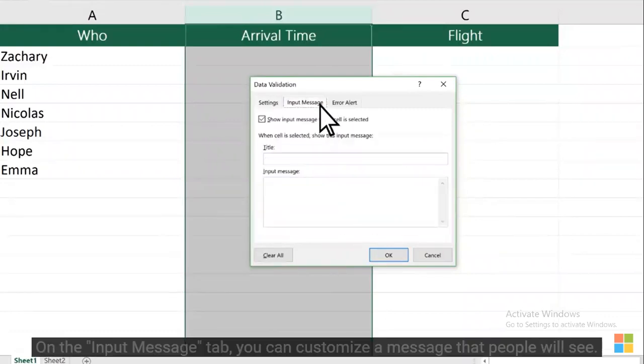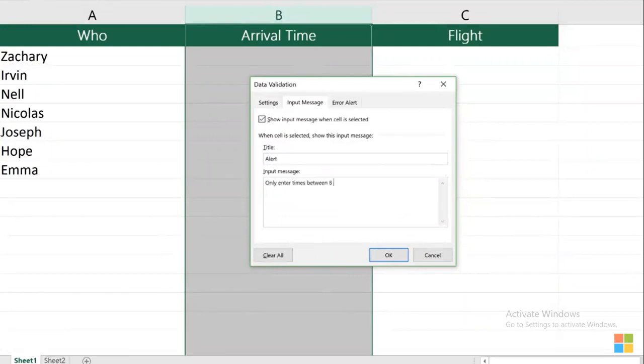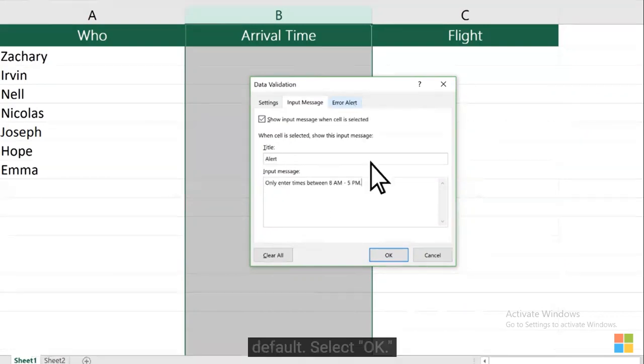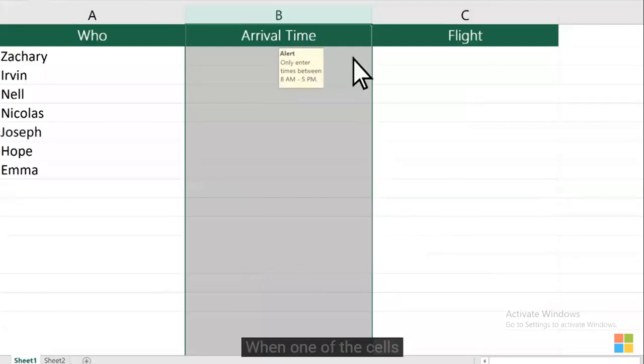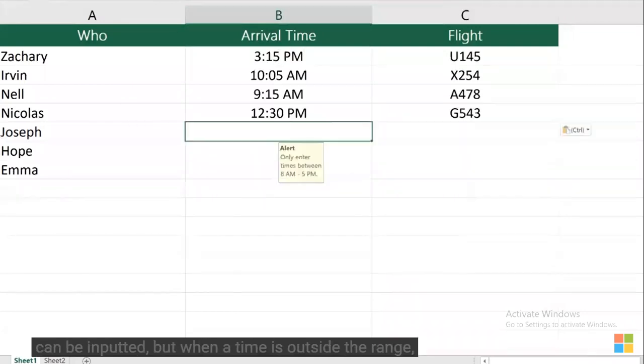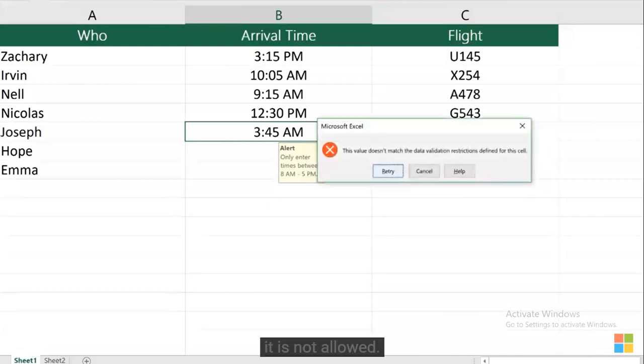On the Input Message tab, you can customize a message that people will see. You can also customize the error message, but we'll just use the default. Select OK. When one of the cells is selected, everyone will see the input message reminder. Times can be inputted, but when a time is outside the range, it is not allowed.